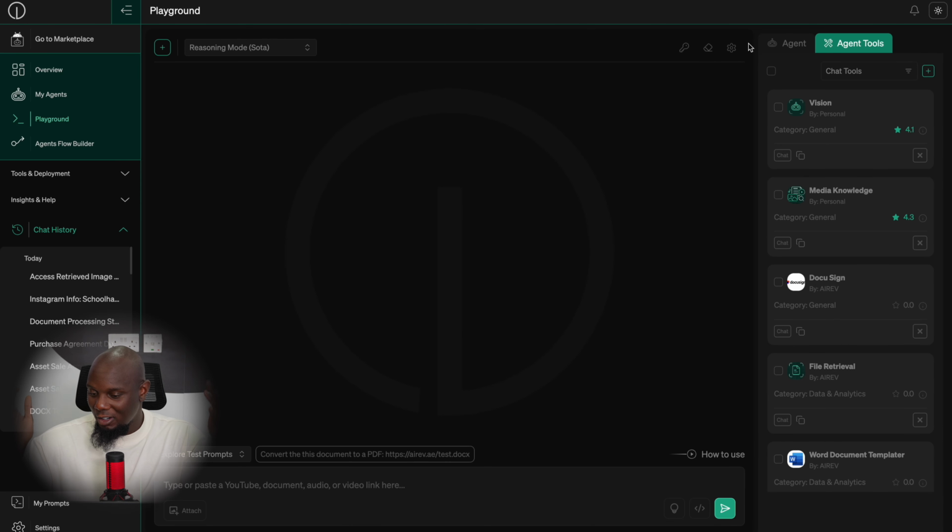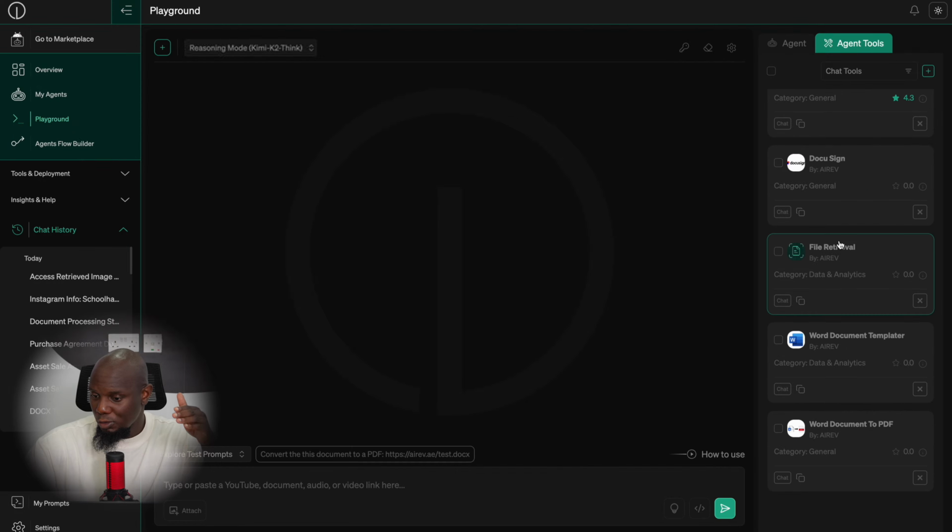So I'm back on the on-demand platform, and on the right hand side, you can see the list of tools that I've selected to perform this task. Before I walk you through those, I'm going to change the reasoning model to K2 Thinking, which is right here. So the list of tools we're using today is a list of 4 tools.